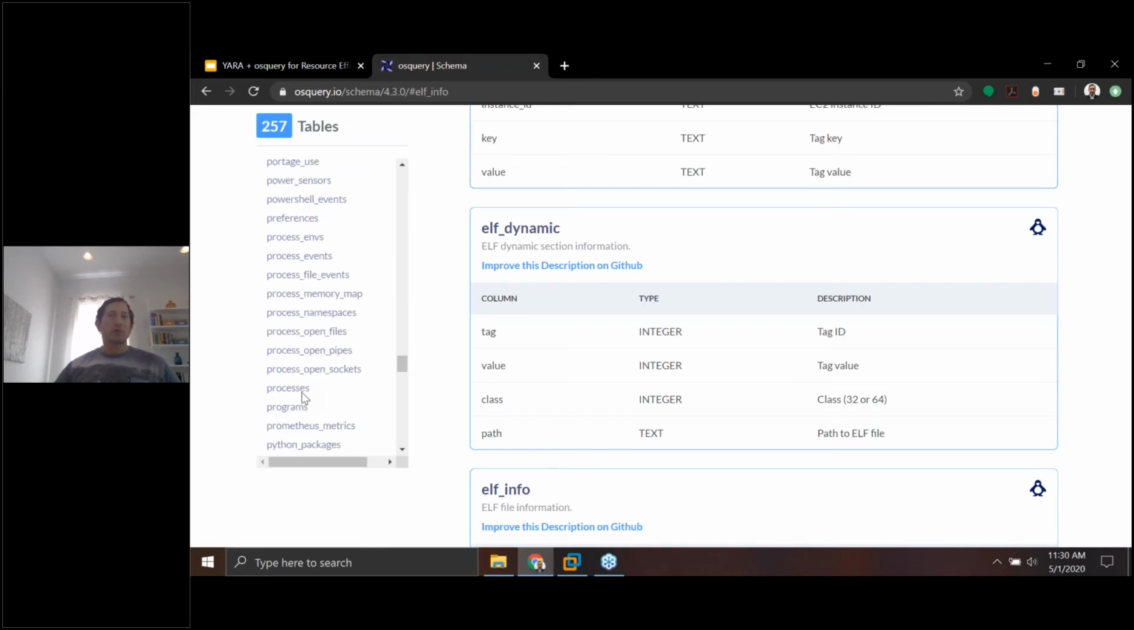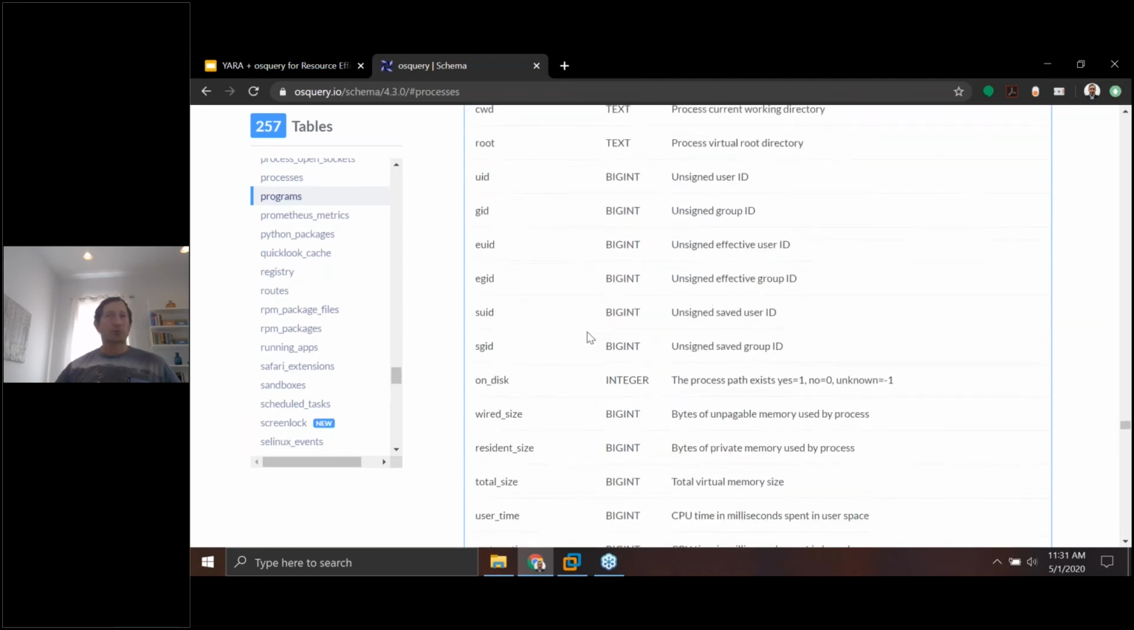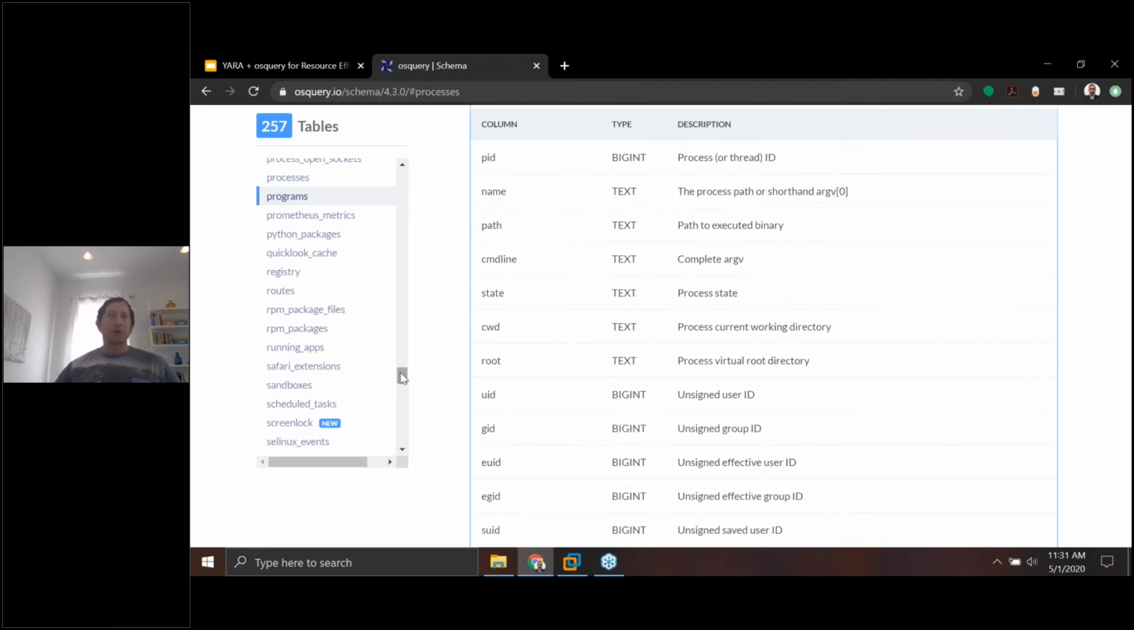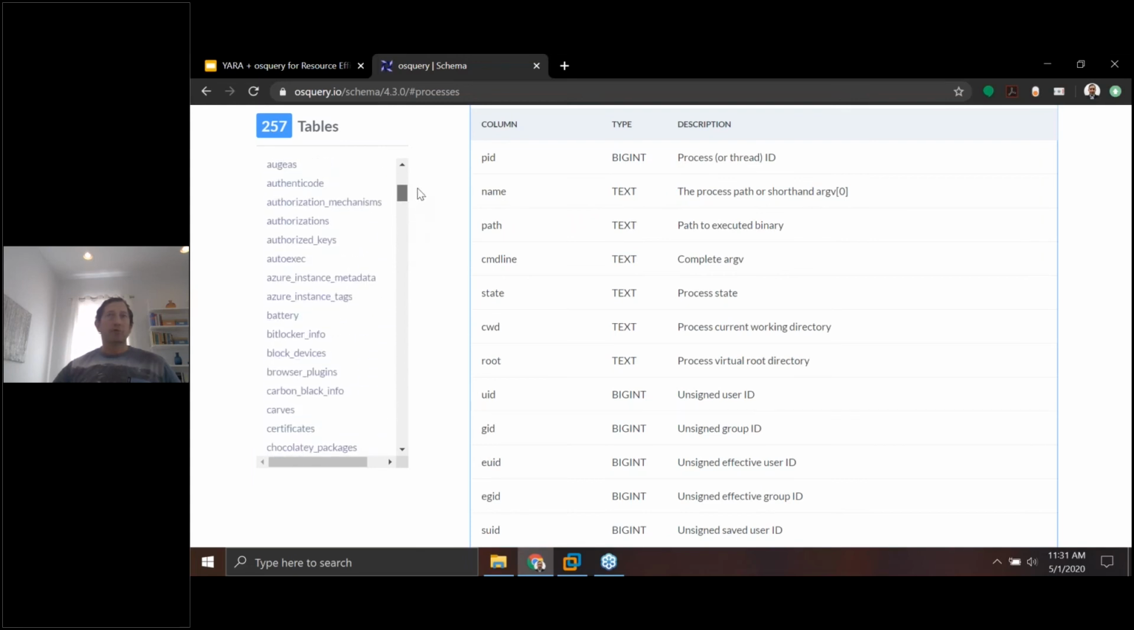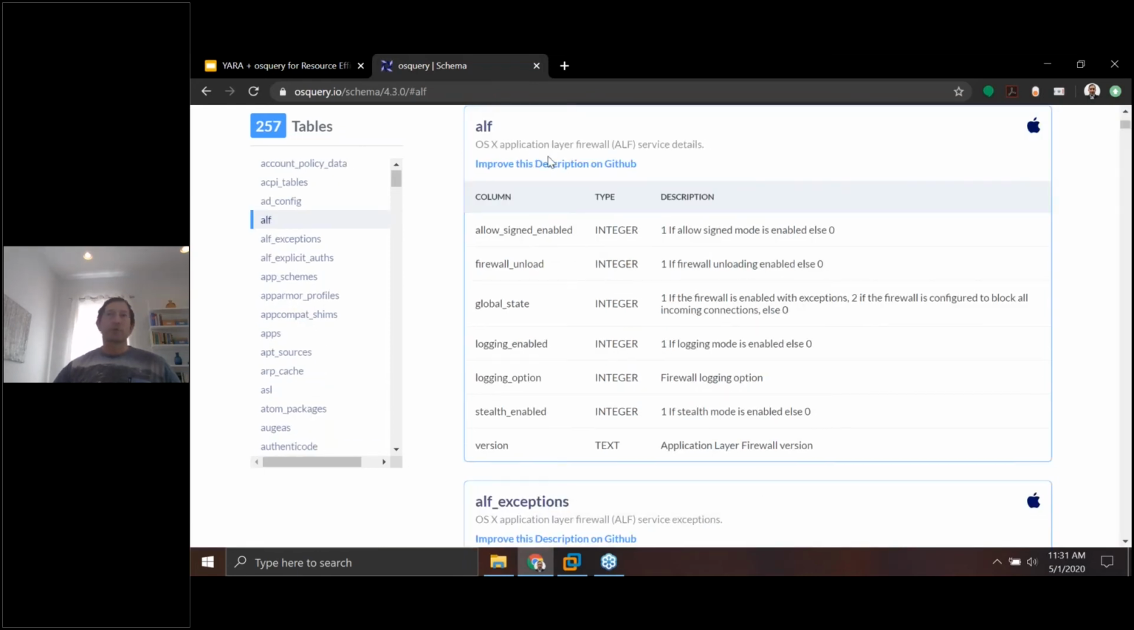So I go down here to processes, and we can get processes from Mac, Linux, and Windows. And it also supports FreeBSD as well. And it'll tell you all the different columns you can get. So, you know, if you look at something like ALF, which I mentioned earlier, the application layer firewall, then that's the OSX information about the firewall. So that's only available on Mac.